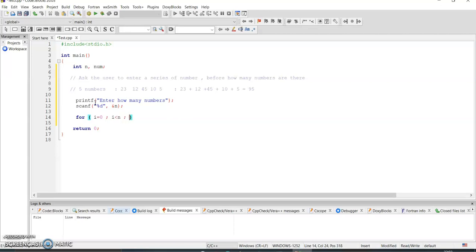Why i less than n? Because you're starting from 0. If n is 5, then 0, 1, 2, 3, 4, and whenever the i value becomes 5, it will come out of the loop. Or if you want, we can write i equal to 1 and go till i equal to n, so 1, 2, 3, 4, 5. So let us put i equal to 1, i less than or equal to n, i plus plus, for better understanding.